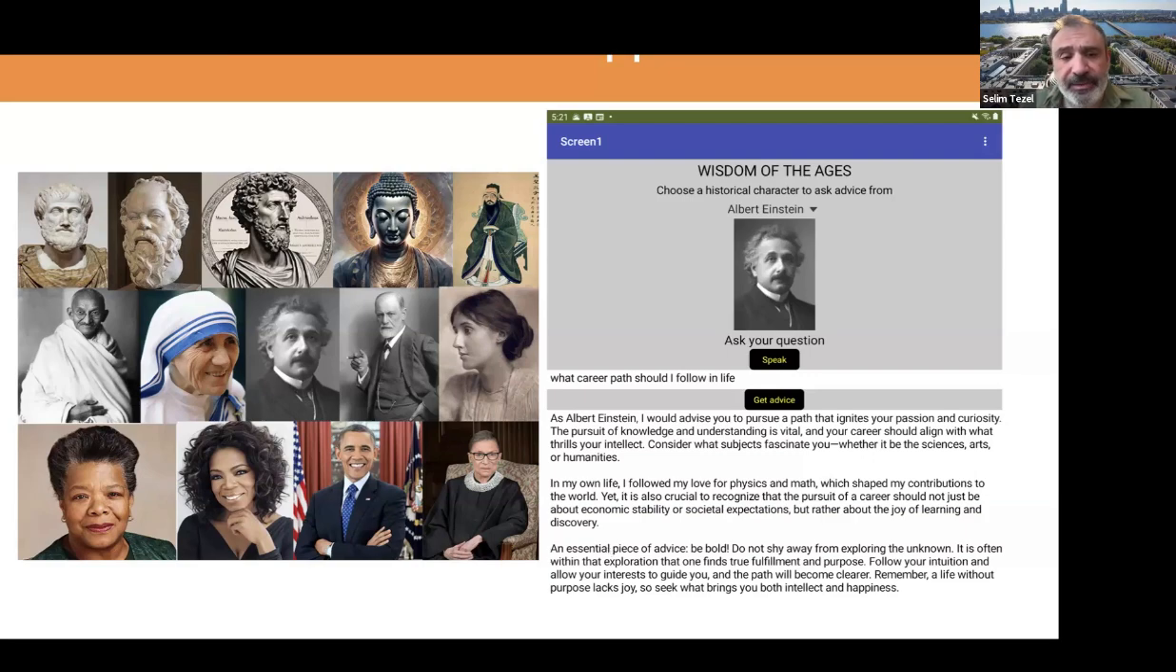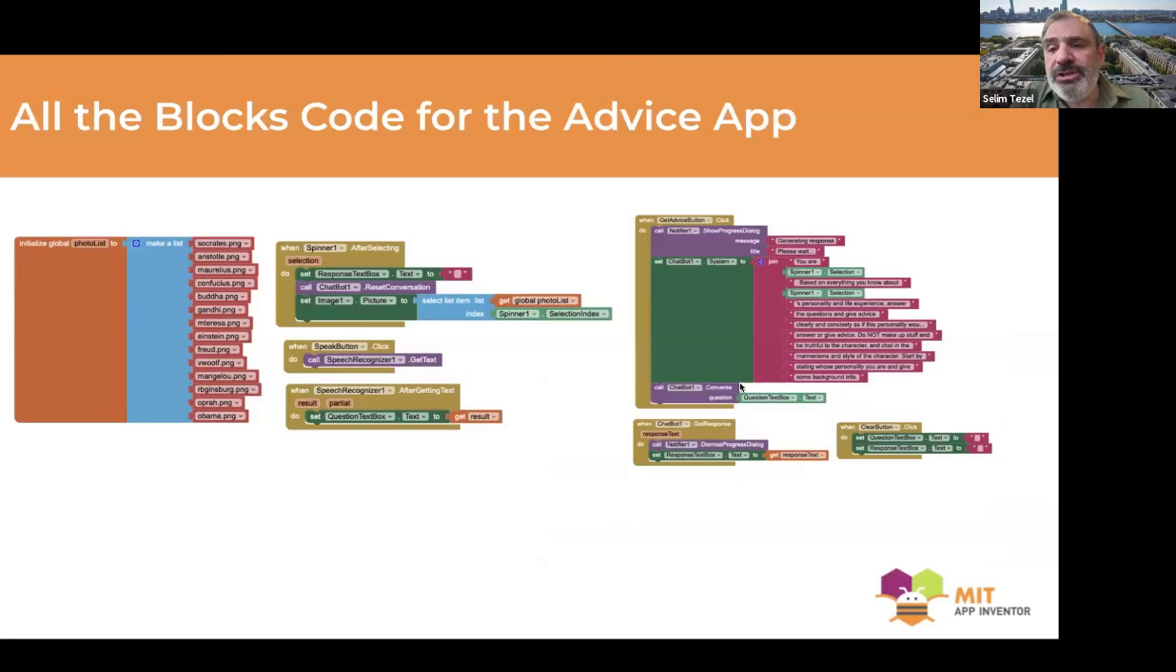Now, what is shocking is how little code it needs. So you're looking at the entirety of the code that is needed to realize the dream that Steve Jobs highlighted. Everything you see on the left is sort of bookkeeping. This is code that basically holds on to the images of the people, Einstein, Aristotle, etc. And then there are a couple of voice recognition related code, but the entirety of the program is in this little block that you see here.